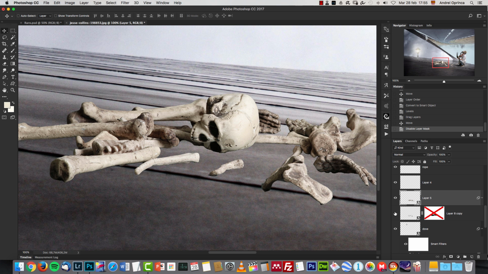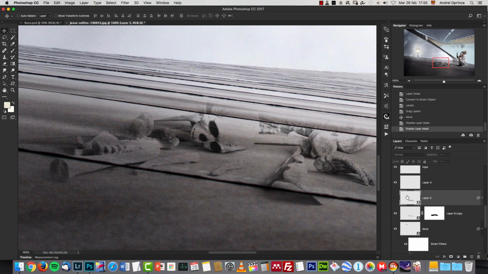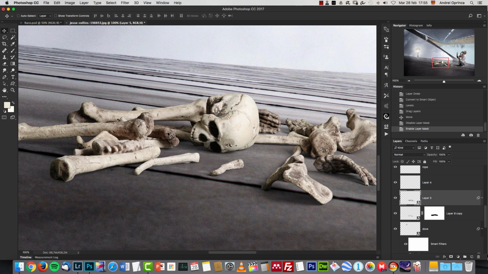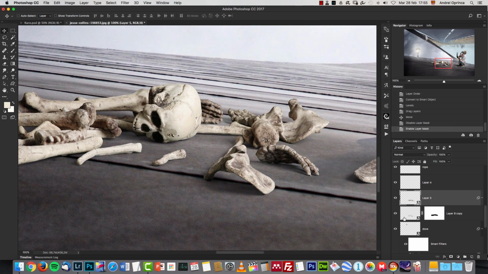Let me show how it looks without it. See that? With the shadow and without the shadow. And the rest of this part over here is not visible because this one is on top, exactly one on top of the other. And that's how you can keep the original shadows.